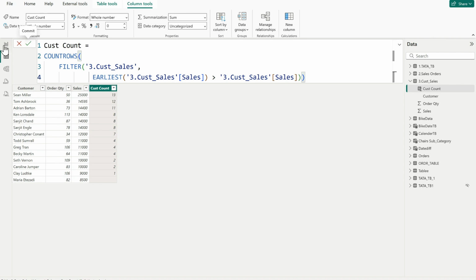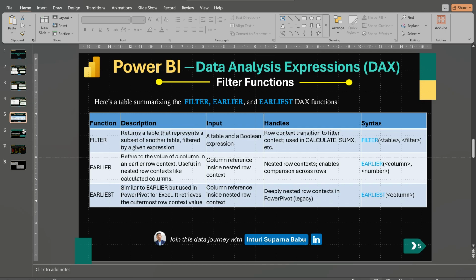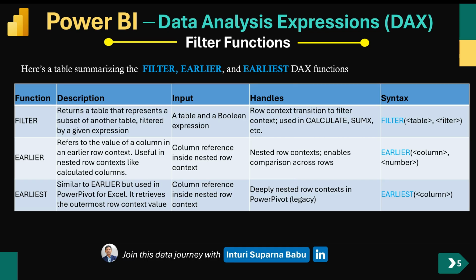So today we learned the FILTER, EARLIER and EARLIEST DAX functions. Let's see what the difference is between these. There is a summarized table. FILTER returns a table that represents a subset of another table, filtered by the given expression. This is the input, and this is the syntax. And for EARLIER, we already took an example.